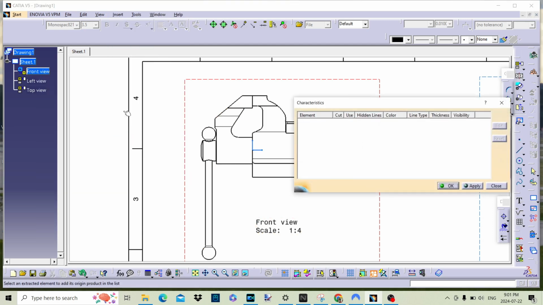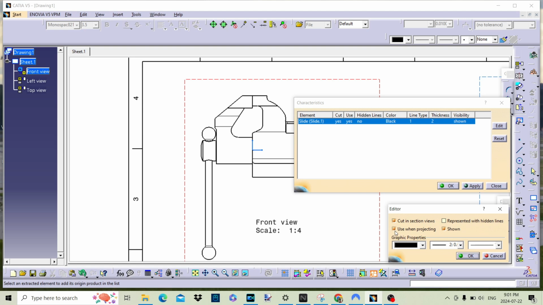We are changing the base. This will highlight and the model name will appear in the dialog box. Click the Edit button and a second dialog box opens here. We can control the view of the model.